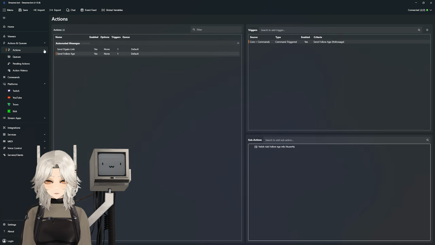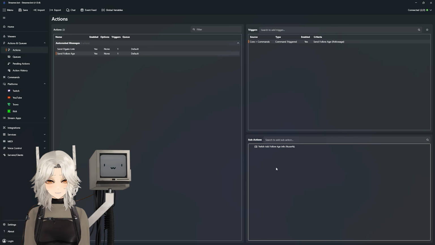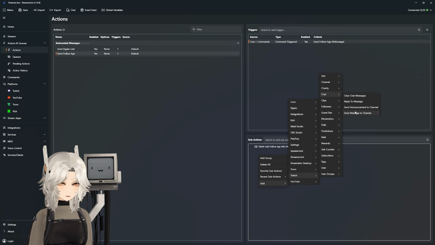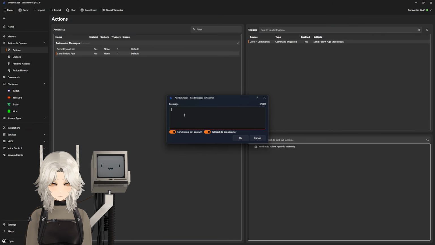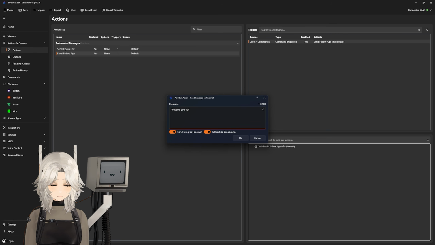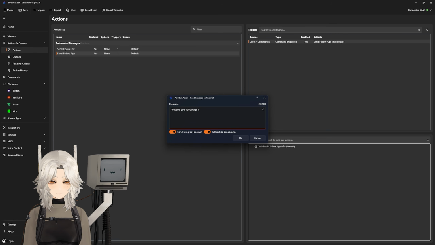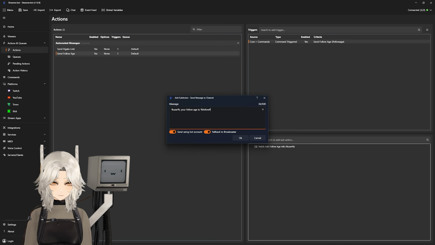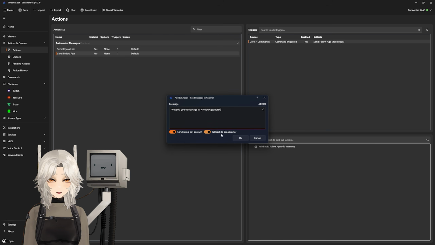We can close that out and go back to our actions. And now we're ready to type our message out. So we can right click, add Twitch Chat, Send Message to Channel, and we can say %user%, your follow age is: %followAgeShort%.